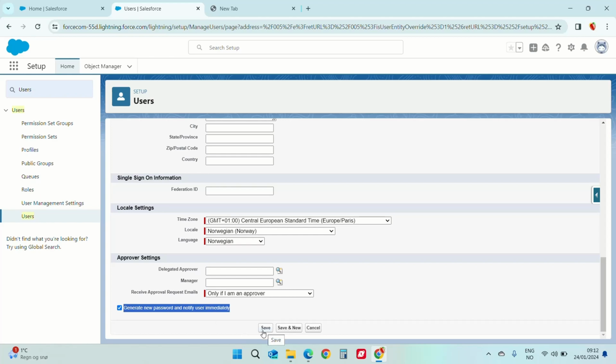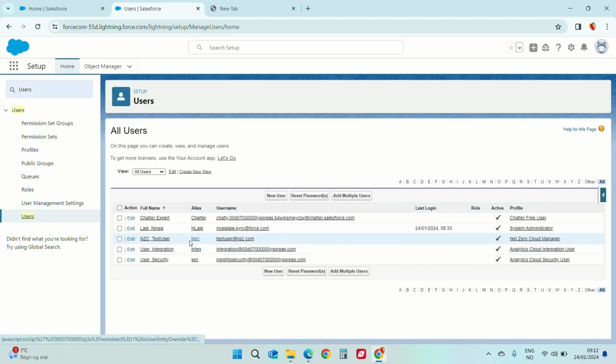I already have a user created in my org, so I'm not saving this. When you click save, you'll find your new user with this username and the Net Zero Cloud Manager profile. The user is now active in your org.